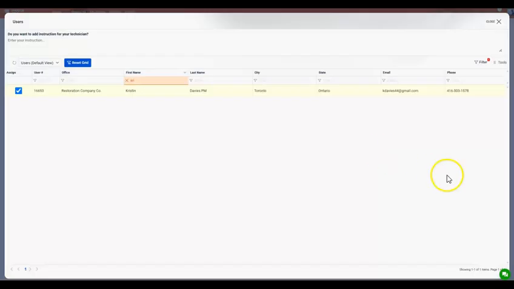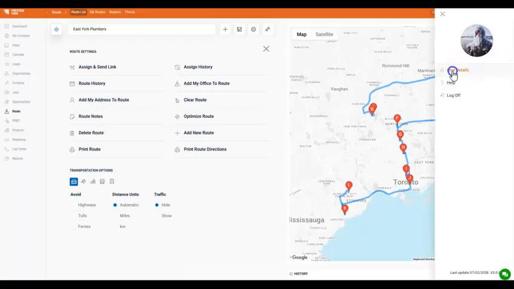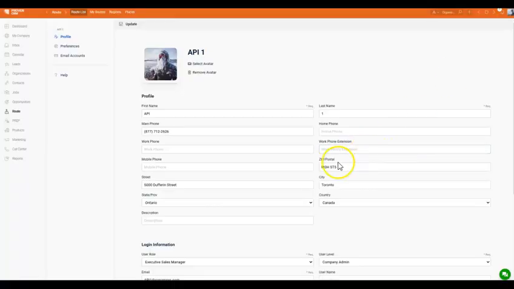Now, the key piece to this is you must have your mobile phone number in your user details. So coming up here to user details, we need to have a main phone number, and we also have to have an address, your home address, if we're going to be routing back to our home address.